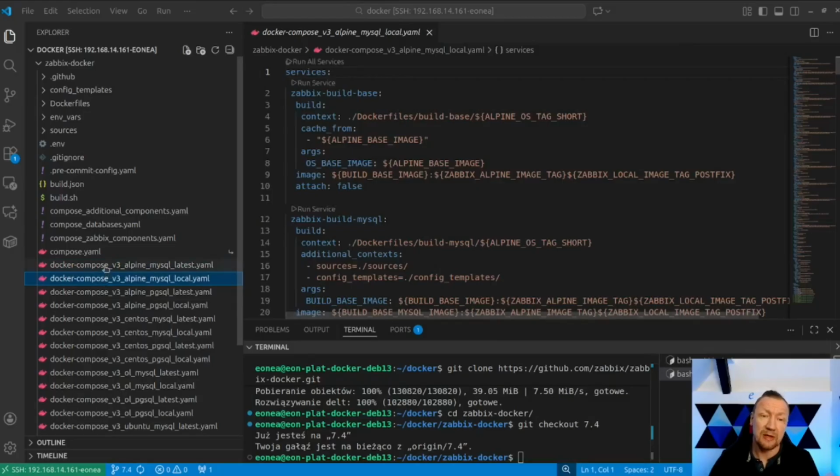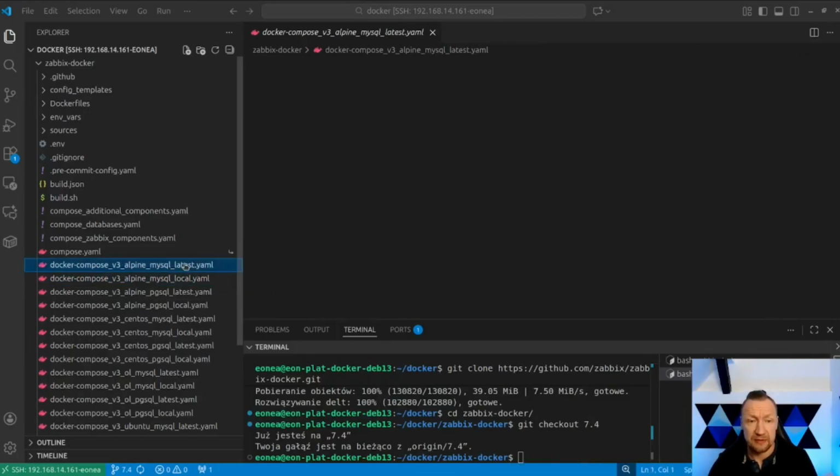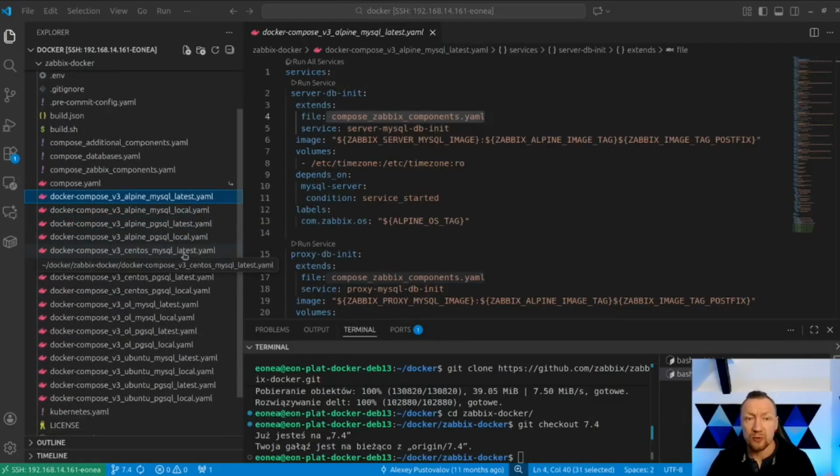Please take a look. We have a bunch of configurations, for example, depending on what we will use in the background. For example, we can use Alpine, we can use CentOS, we can use Oracle Linux, and we can use Ubuntu. This is on what Zabbix will be built. We also can choose the MySQL or Postgres in all cases, and the last we want to use latest. That means that images will be downloaded.